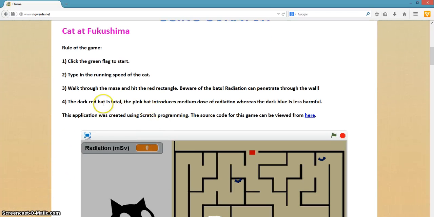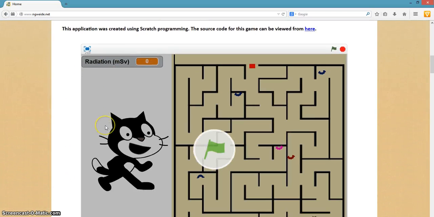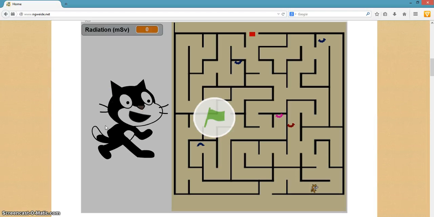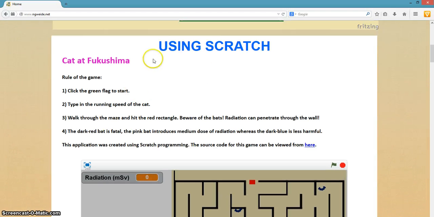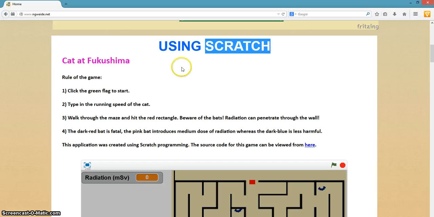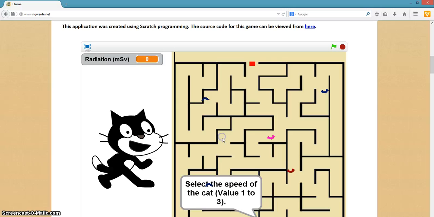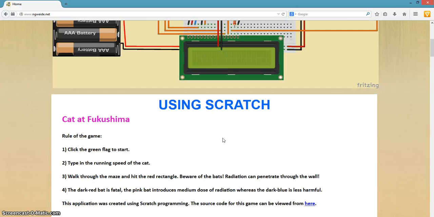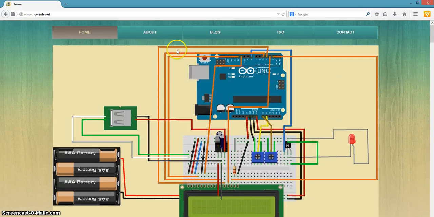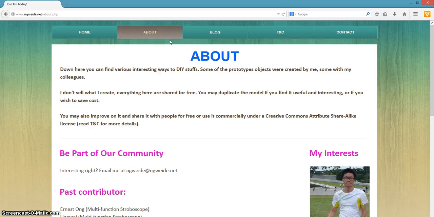This was a project that I created. This was a problem set 0 that I created for CS50, and it used the sketch. Title is Cat at Fukushima. So I also programmed this about page, about my interest, and about this website.